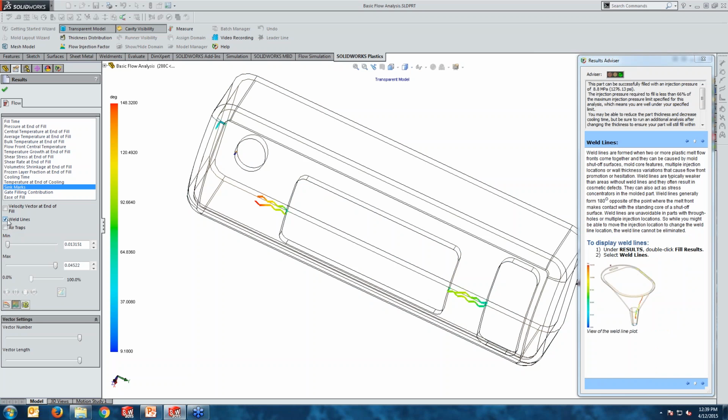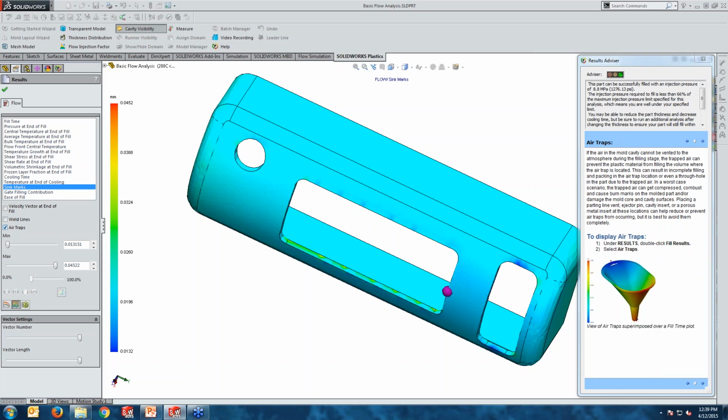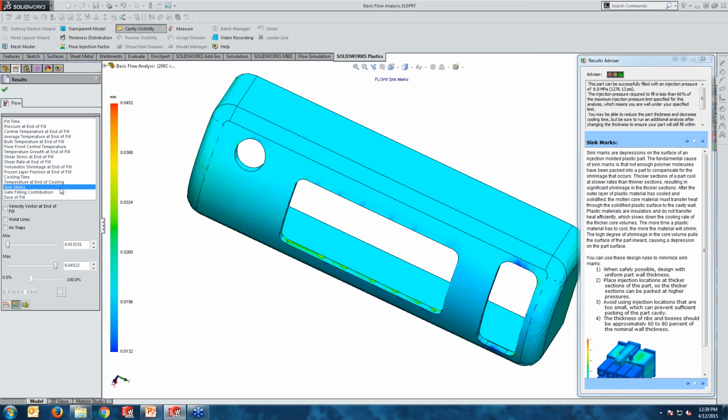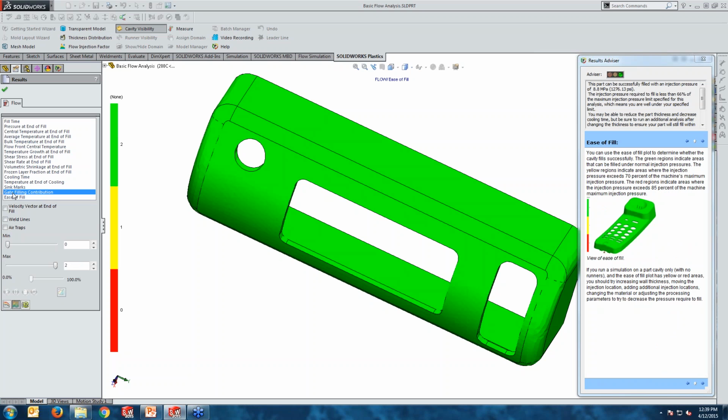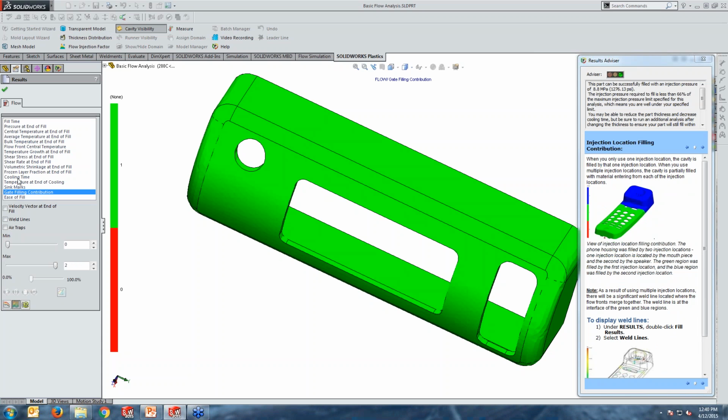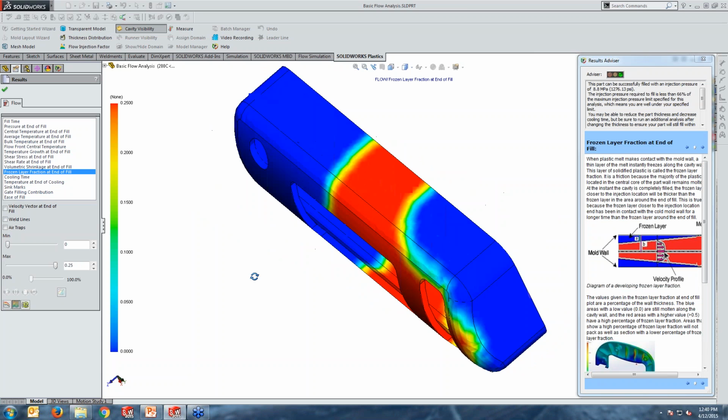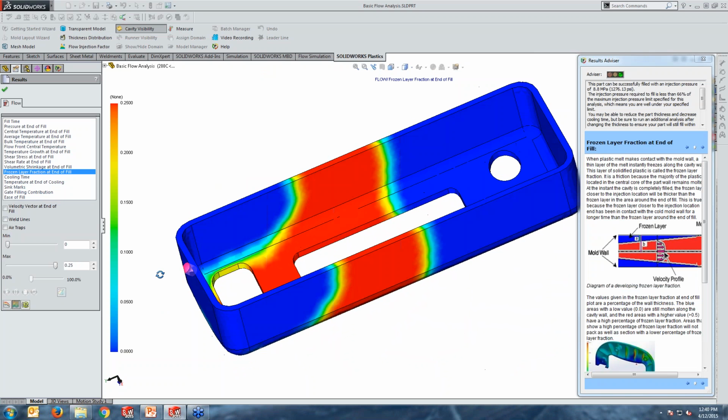If you'd like to look at the weld lines or the air trap, it is also again possible. Well, you can have a judge. There are so many other parameters we can review together, such as ease of fill or gate filling contribution or frozen layer at the fraction of the end fill. So how might be the possibility of freezing of your flow, and you can see here from 0 to almost 0.25. Well, that is a very acceptable range, and it doesn't really show us any bad sort of results.